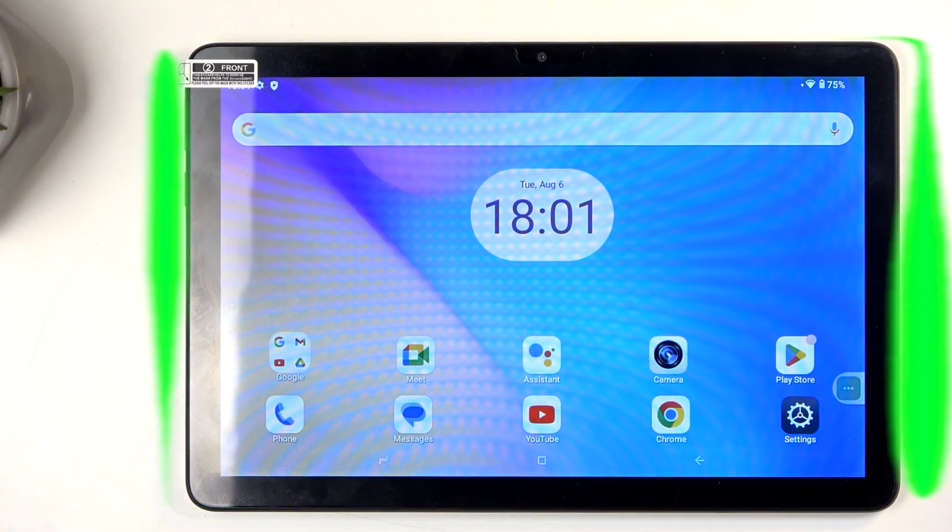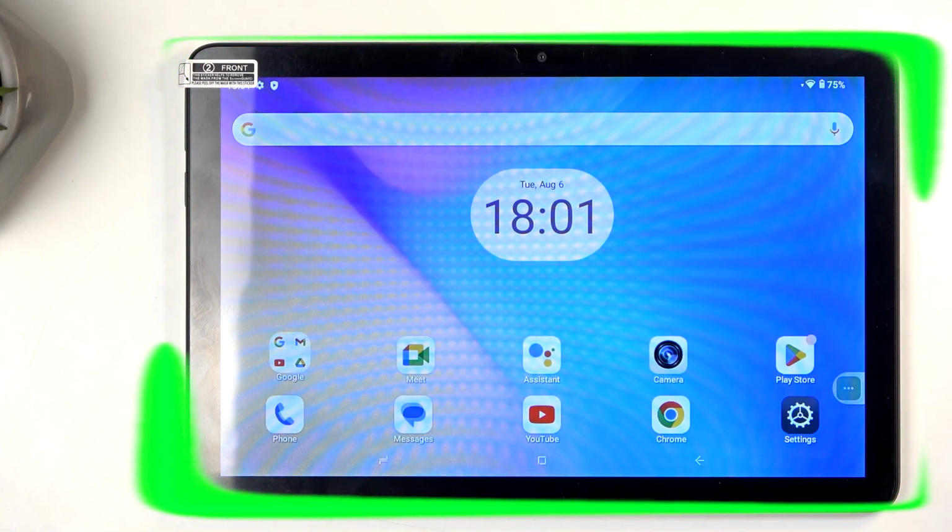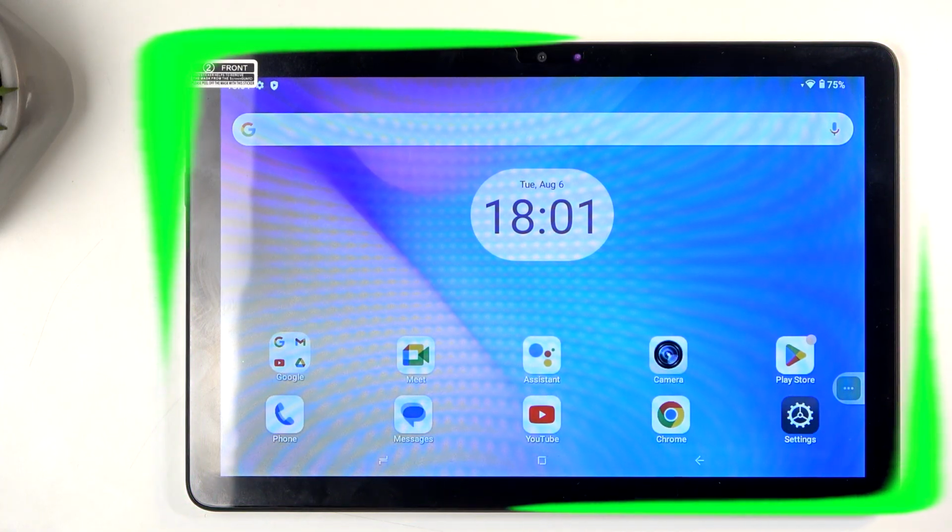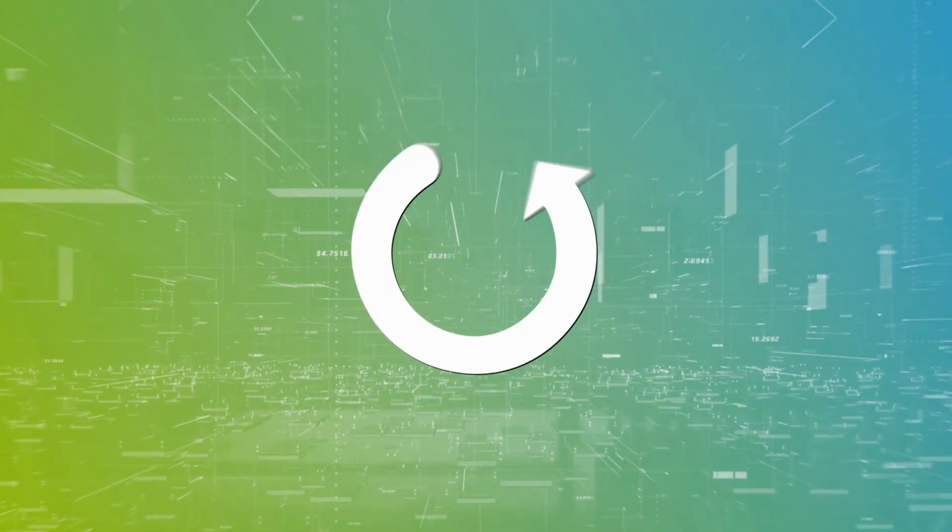Welcome. In front of me is a DOOGEE T10E, and today I will show you how you can record a screen on this phone.